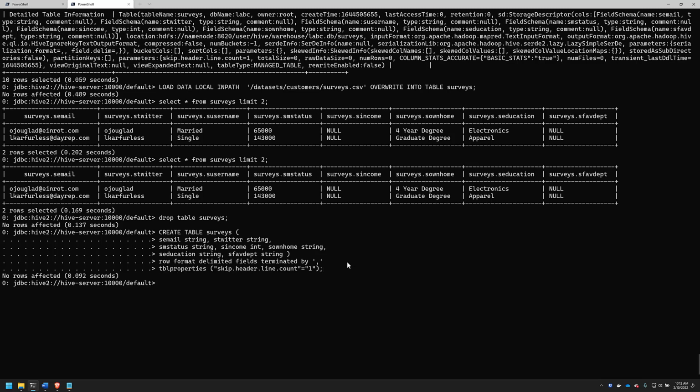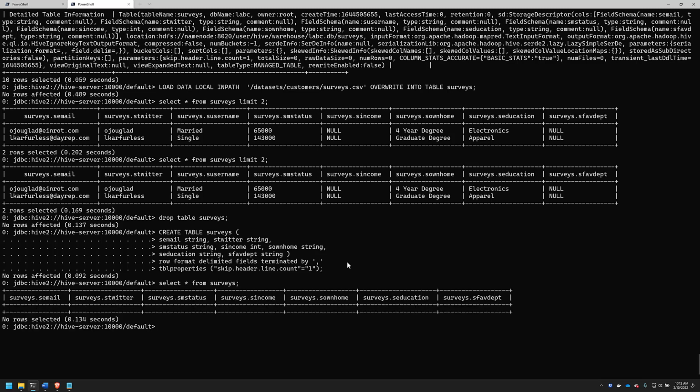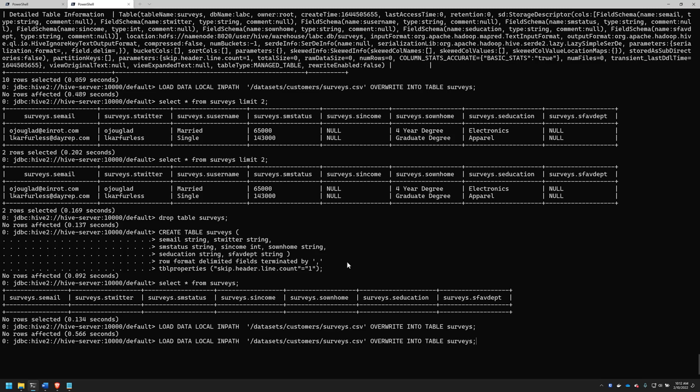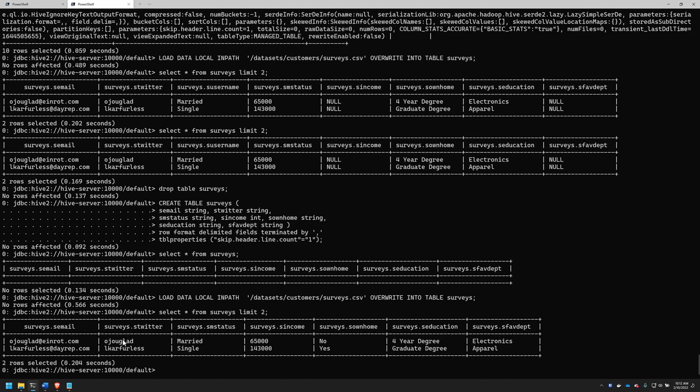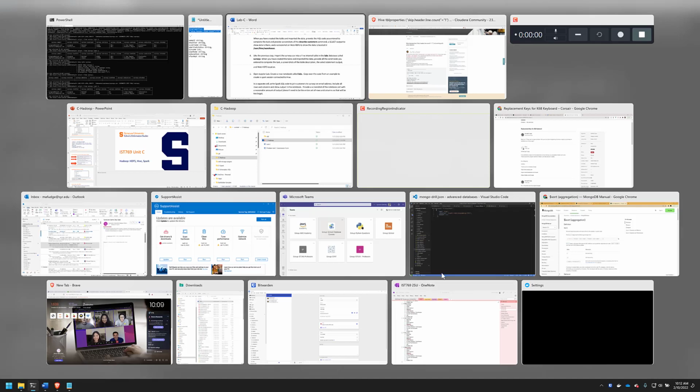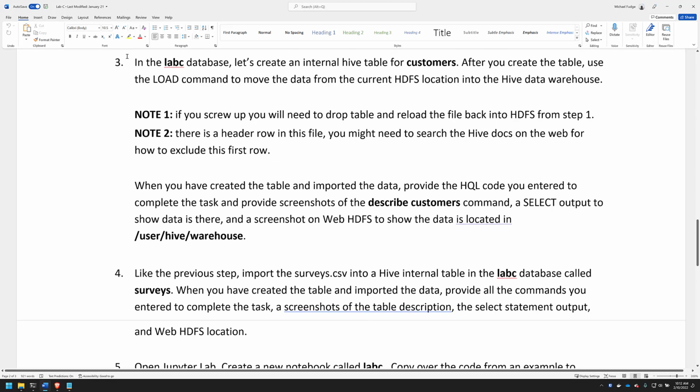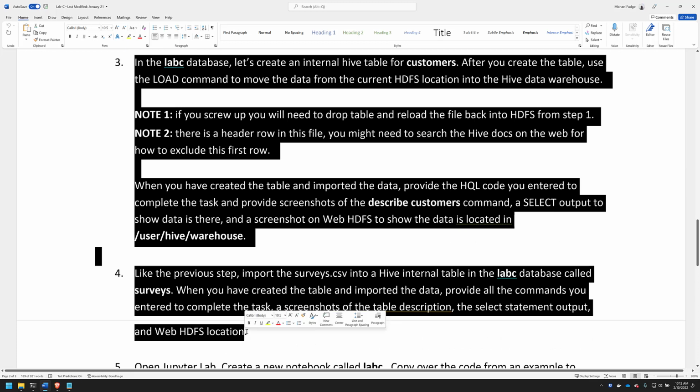Now, here's the fun part. Because I dropped the table, the data's gone because it's an internal table. When I drop that table and make this new table, if I go select star from surveys, it's gone. There's nothing in there. So now I have to reload the data. But again, as long as you have your history, it shouldn't be hard. Now when I select, let's limit to, see if that's right. There we go, now I've got the right thing. I got Twitter user ID, marital status, own a home, no, yes, education, favorite department. So I got everything I need. I think I have answered 4.